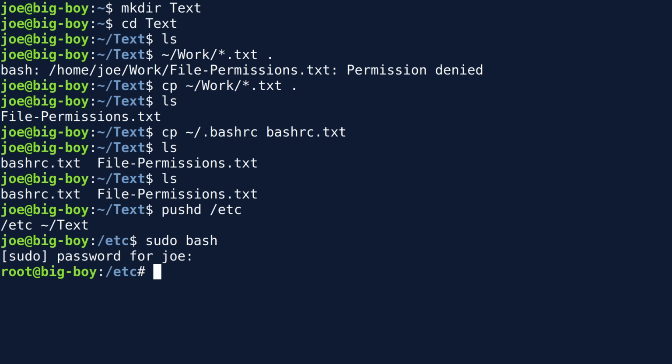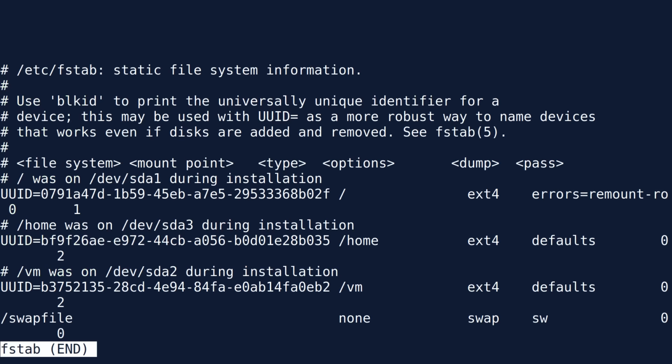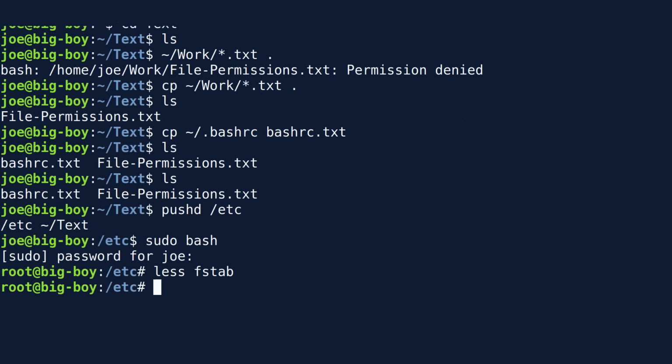So let's say that we were going to be doing something with the fstab file. Let's just take a look at that. I'm going to use less to read fstab. Fstab is the file in the system that has the information about where your partitions and mounted stuff are concerned, so your swap file and all that. Sometimes you have to edit that if you want to add a hard drive or something like that. Well, we want to make a backup before we start messing with it.